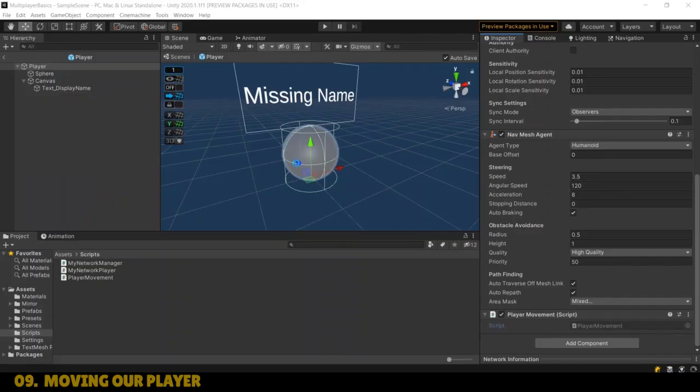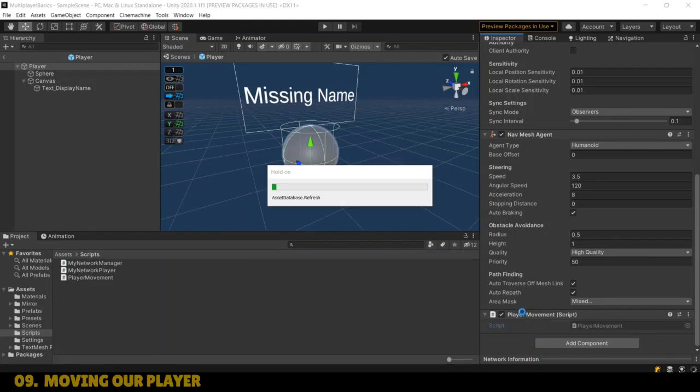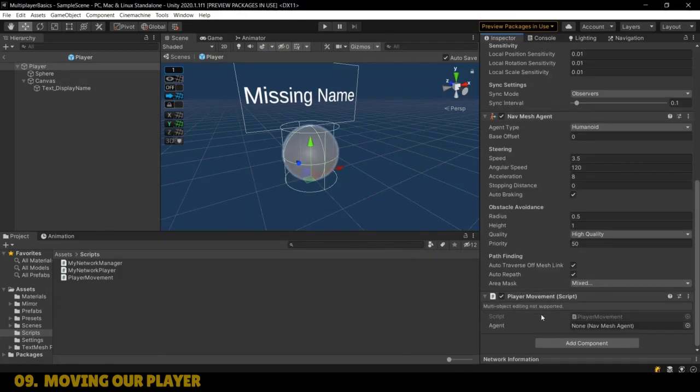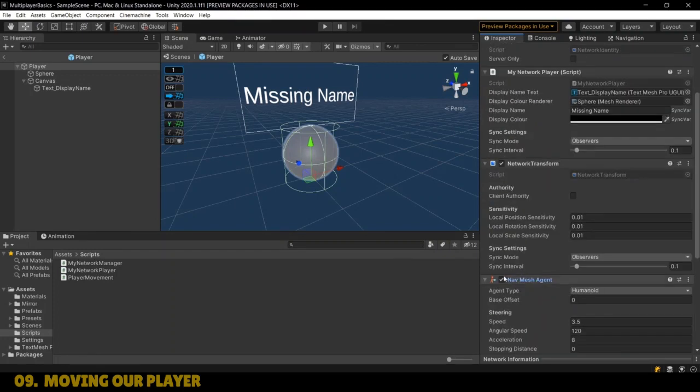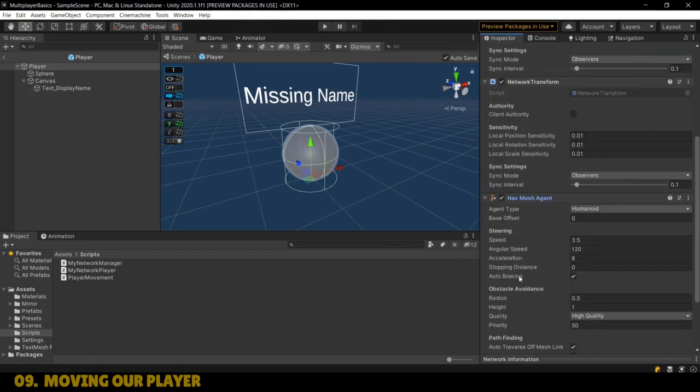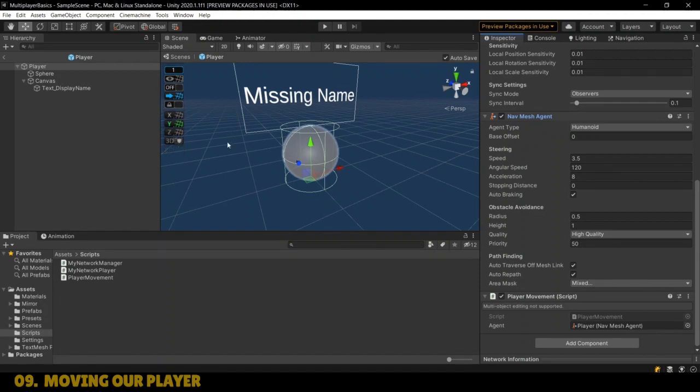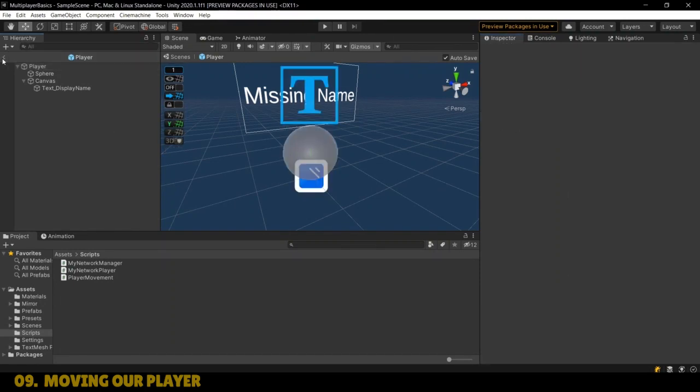Let's head back into Unity. As I said, we've got the player movement script here. It'll now want us to pass in the navmesh agent. Let's drag that in. And yeah, that's pretty much it. Now that that's working, we've got the nav mesh agent, we've set up the code for clicking, we've got a main camera in the scene, everything should be good to go.